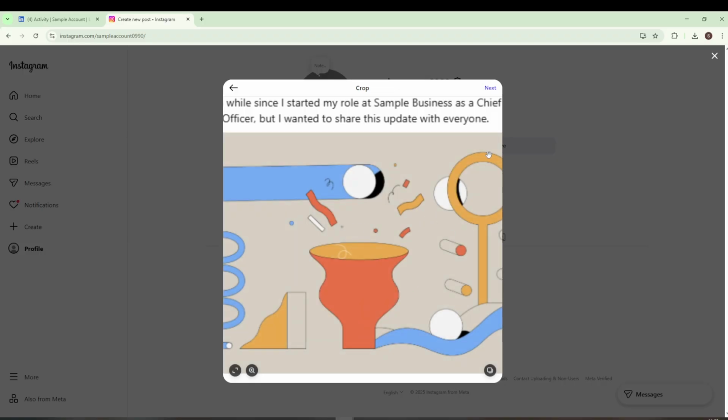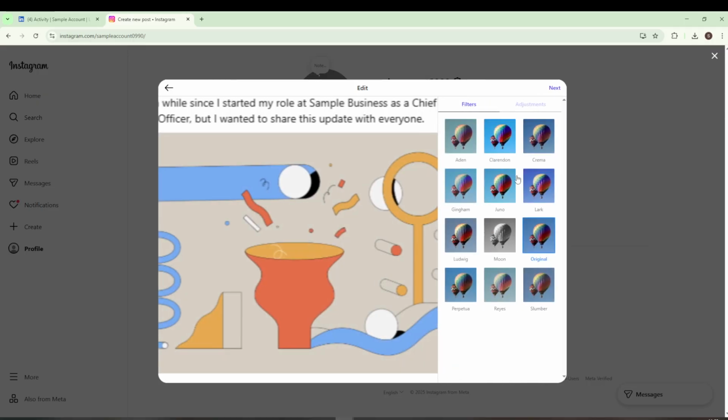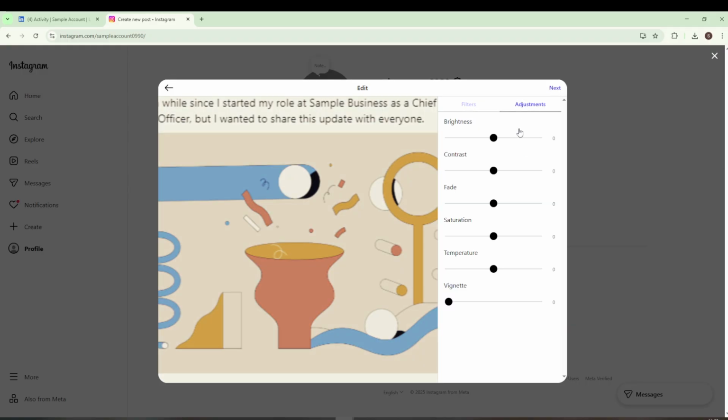As your image loads, you'll find options to enhance it. Click Next to proceed to the edit screen. Here, you can apply filters to complement your photo if you wish. Plus, Instagram allows you to adjust various aspects like brightness, contrast, saturation, temperature, and even add a vignette effect. Once satisfied with your edits, click Next again.